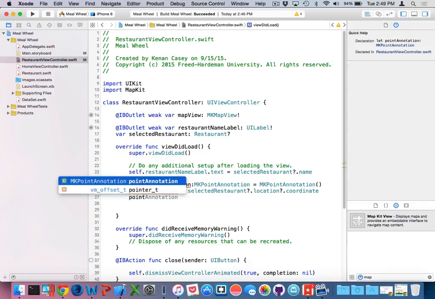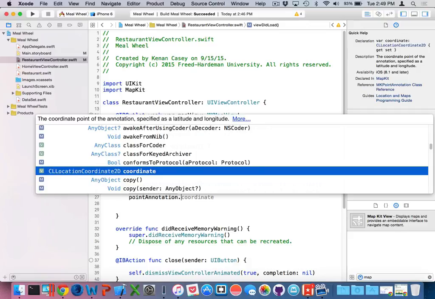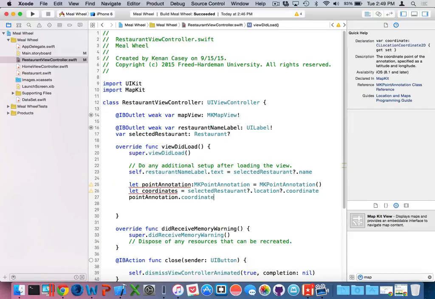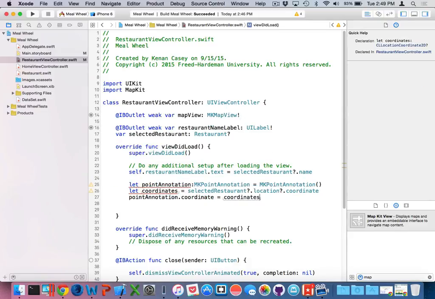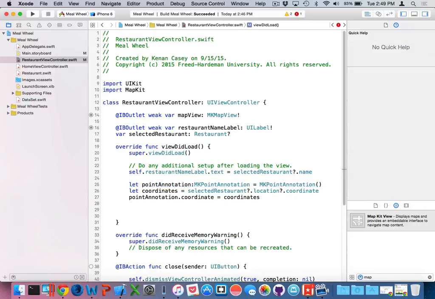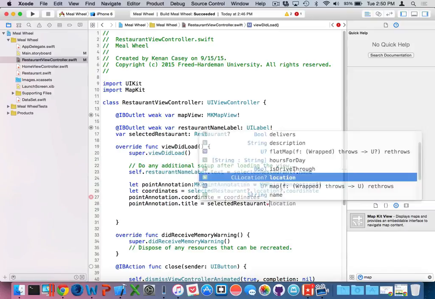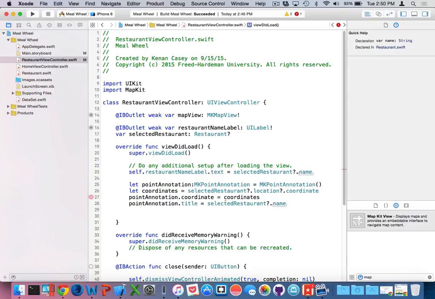I'm also going to say pointAnnotation.coordinate equal coordinates. So this pointAnnotation is the constant we just created here. We're going to set the coordinate property. We're doing all this so that we get a pin. And then we're going to say pointAnnotation.title equal to the selectedRestaurant.name. So what this is going to give us is the pin, it's going to have a little bubble that comes out of it that has the name on it, and the pin's going to be in the right spot.